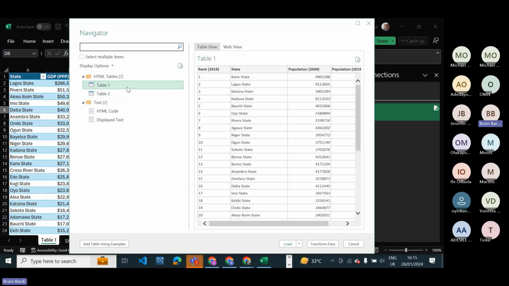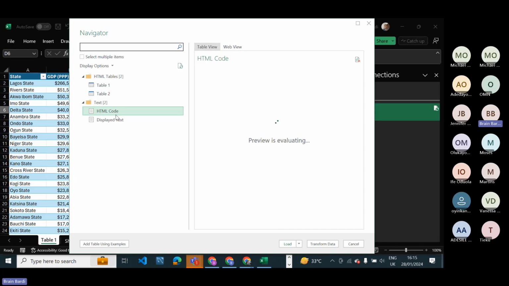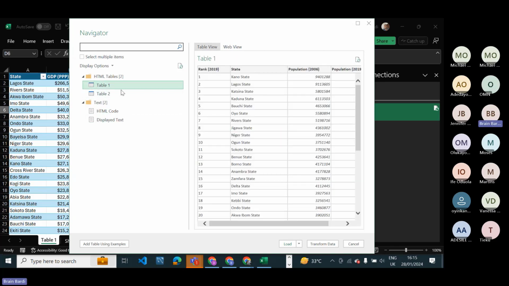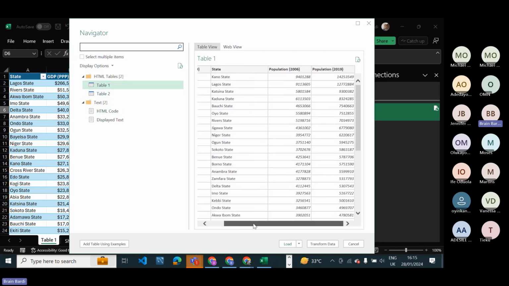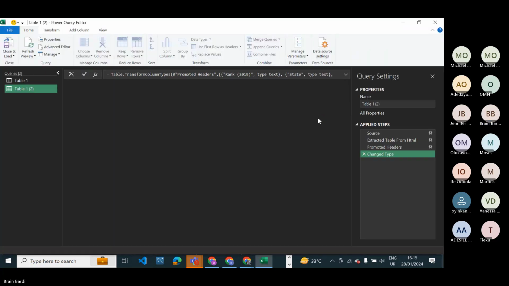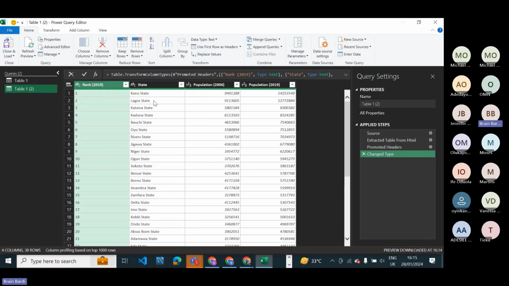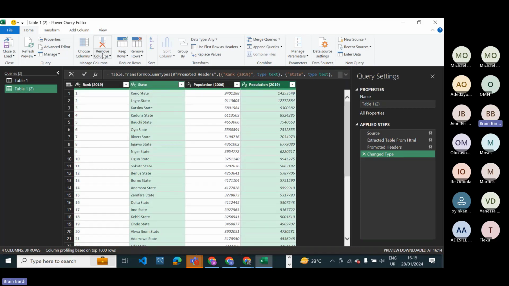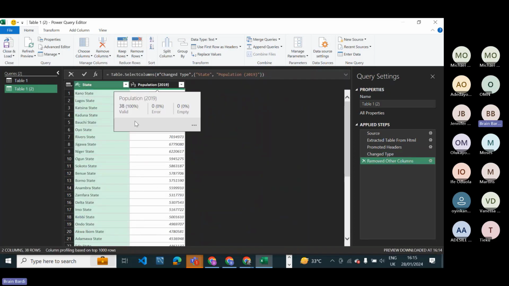Okay, so as I said, you can go through all of them, but basically you're going to find it in one of the first few HTML recommended tables. So this is actually what we're looking for. So let's quickly transform it. These are the two columns we need. I'm going to remove the other columns. And I think it's okay like this. I'm just going to close and load.